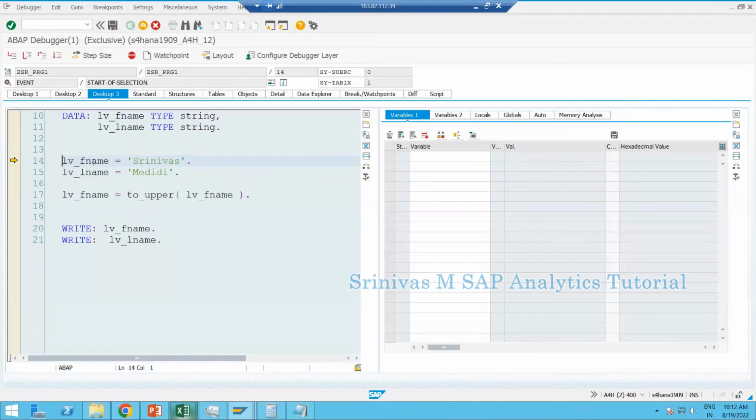14th line. Double click on lv_f_name. Currently it doesn't hold any value. Last name also doesn't hold any value. I am pressing F5. Now Srinivas is stored in my first name and Mehdi is stored in my last name. Now it came to the 17th line. When this particular statement is executing, the statement execution happens from right to left. So now the system is trying to apply this string function accepting one variable called lv_f_name.